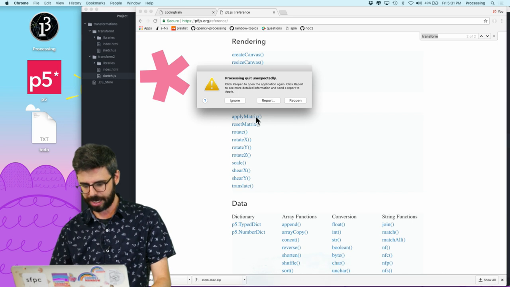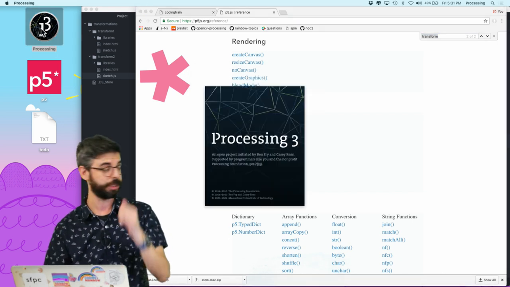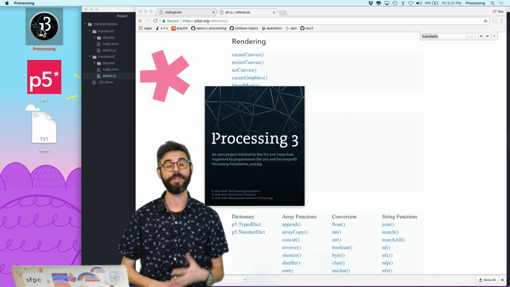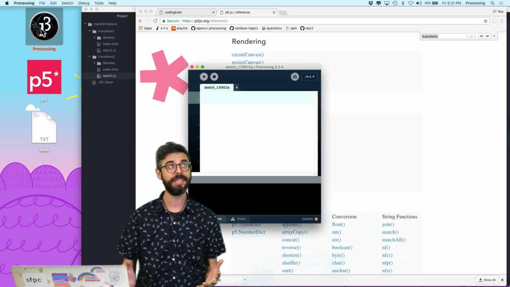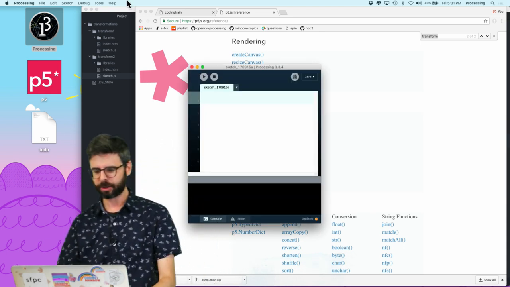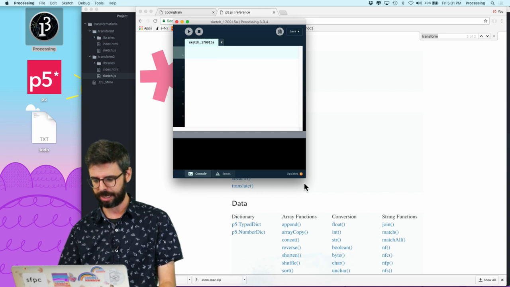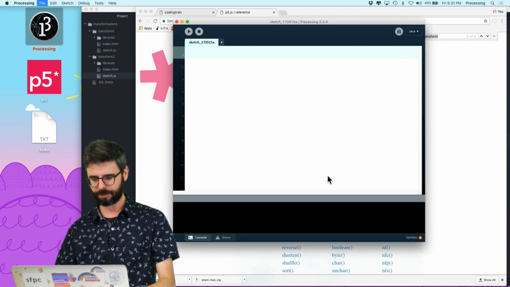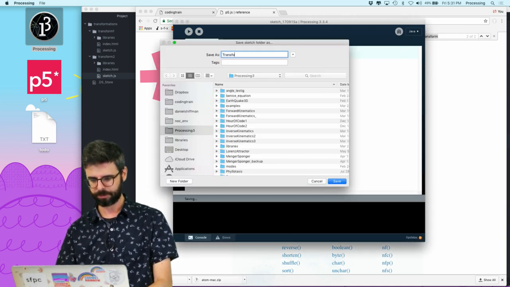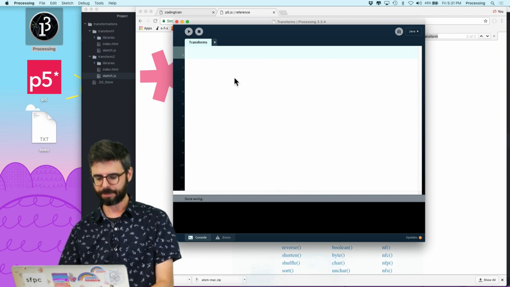So the main thing that I want to do is discuss why it's called push and pop, and the concept of a stack and a queue, sort of. But I also want to talk about why it's called a matrix. So let me get something going in Processing really quickly to see if this will do what I want it to do.